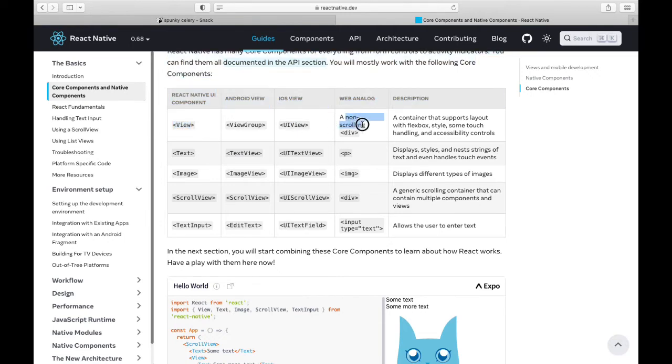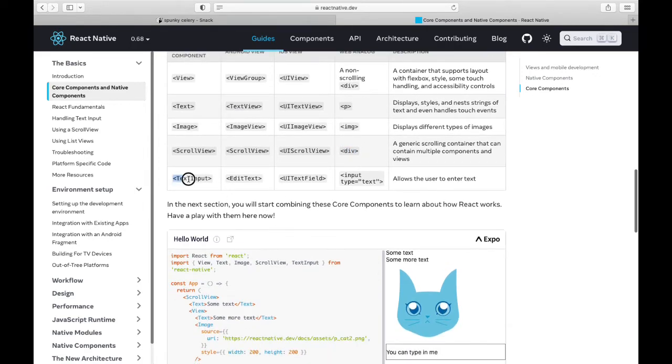Okay, a non-scrolling div is equally functional to the view. A container that supports layout with flexbox style, some touch handling, accessibility controls. If you have knowledge of HTML, you can understand what view means. View is equal to the div. That's it. And the text is like the p tag in HTML. Image tag is just like the img tag in your HTML. ScrollView is just like a div in your HTML with scrollable functionality, right? And the TextInput is just like an input that takes text in your HTML.